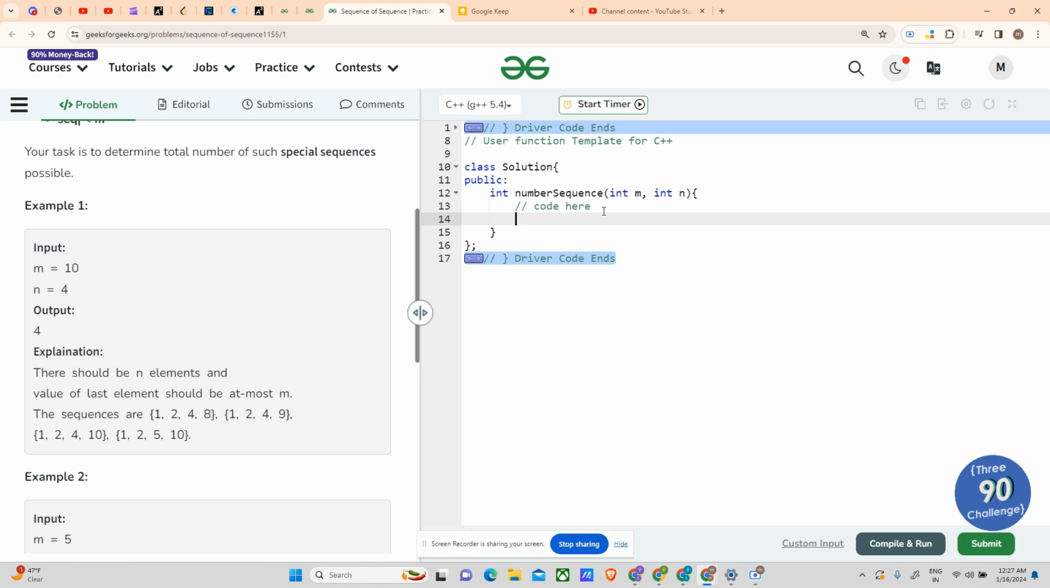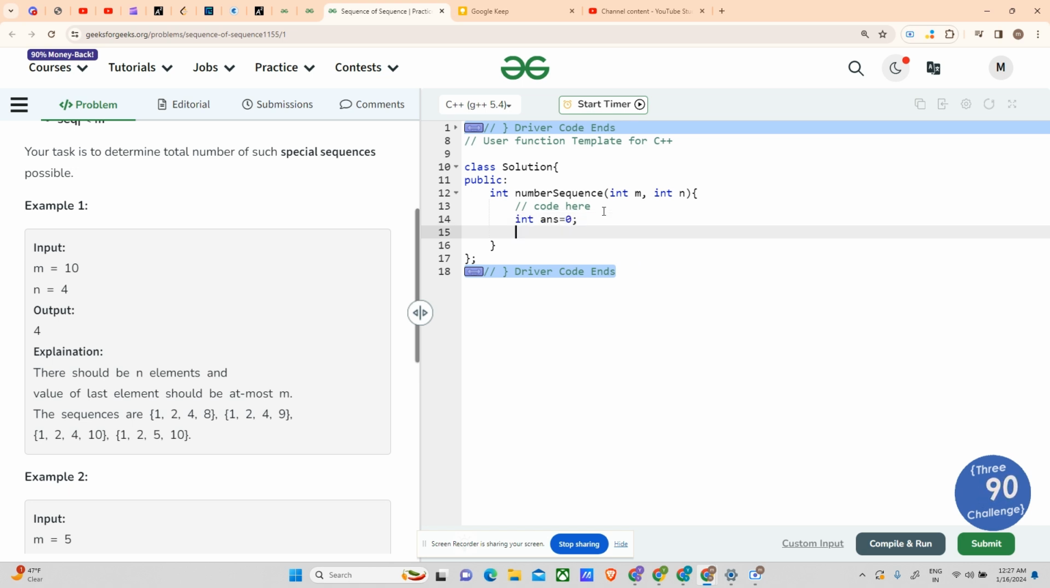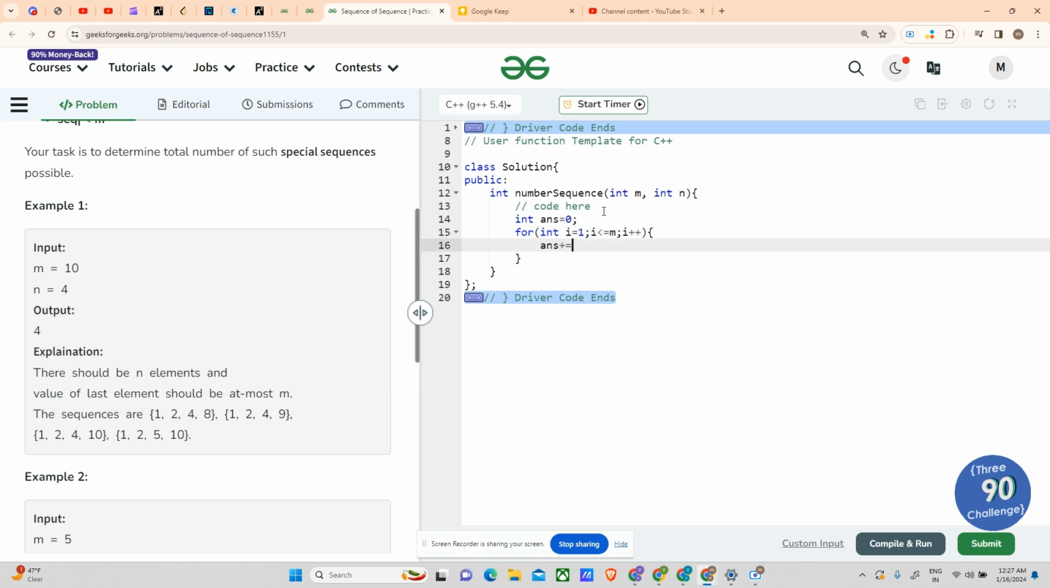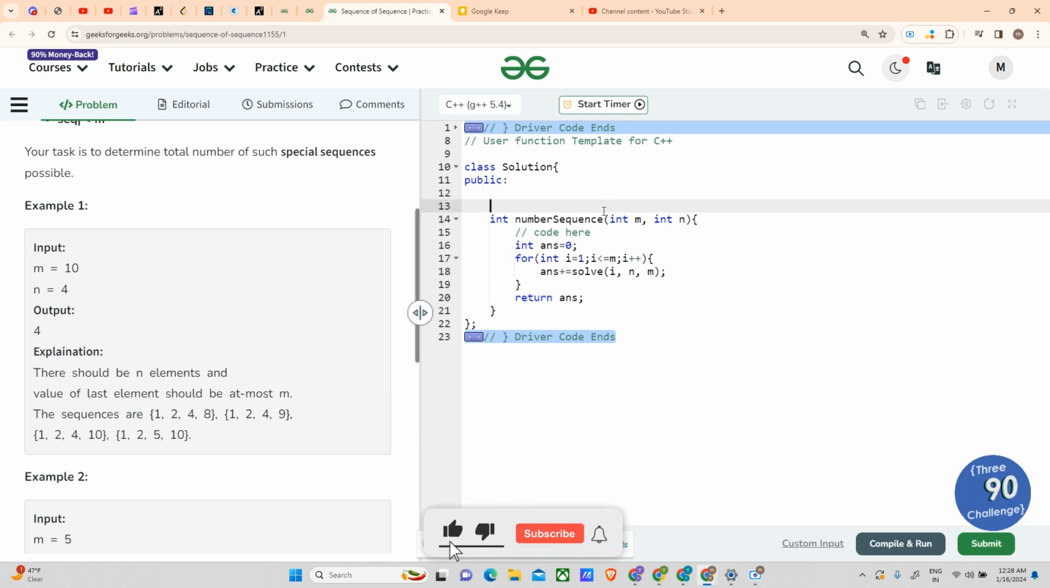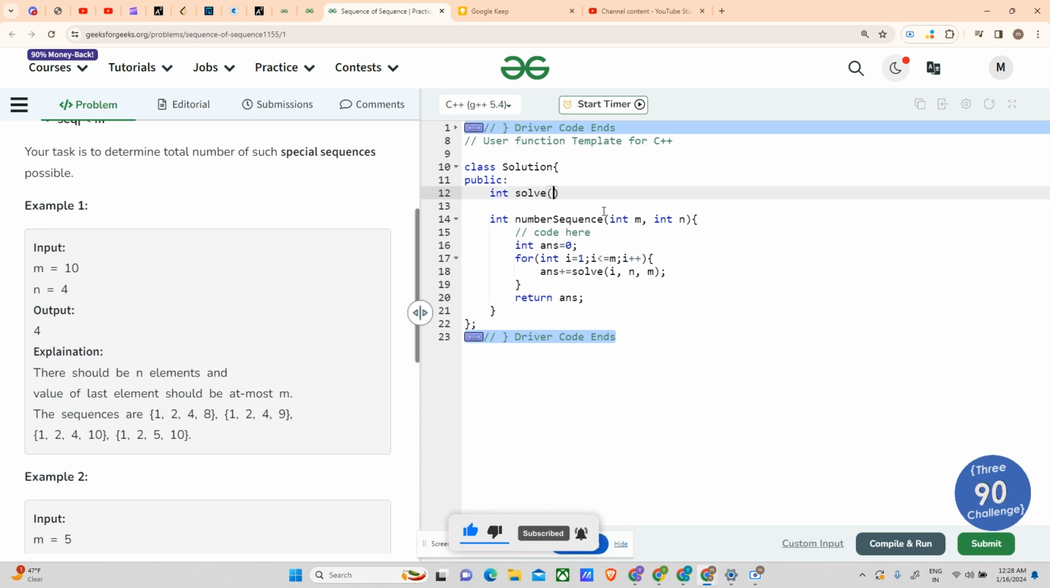Now coding it down, what did we do? Our int answer equals 0, the first step. Then our i was starting from 1 going up till m, i plus plus, and answer was adding up the corresponding value. We were sending i, then n, then m, and at last return your answer. Now we have to write solve: int i, int n, int m.